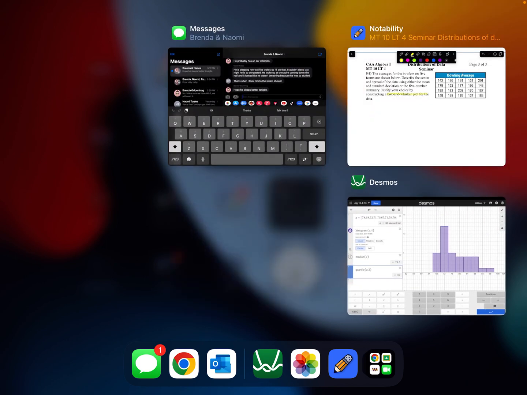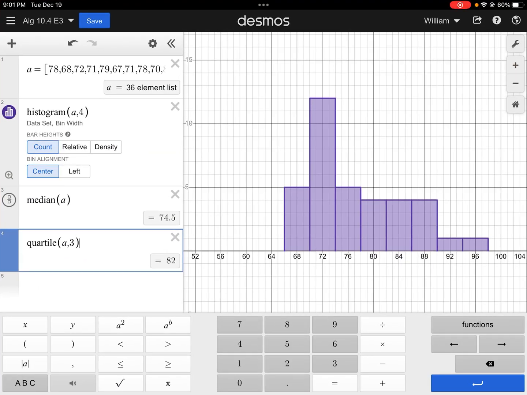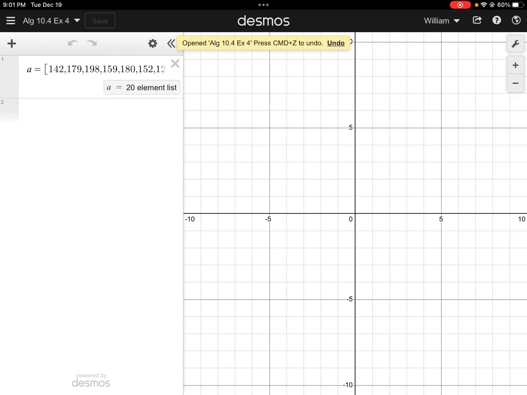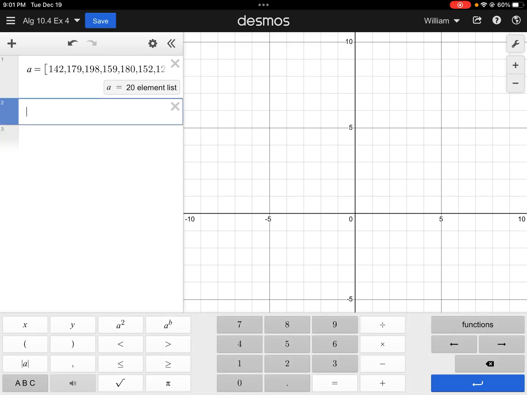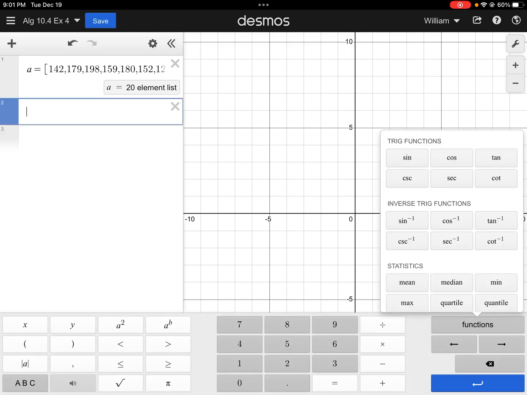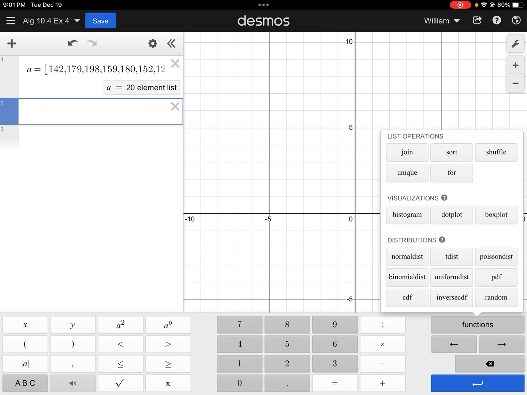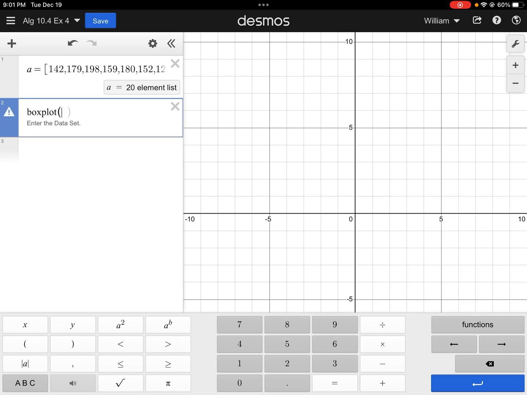So we've got something else opened here, and I've already got the data. Okay, so there's my data set of bowling scores. There's 20 bowling scores. So just as a review, we'll go to functions, go down to visualizations, and click on box plot. And I want to put my data set in.